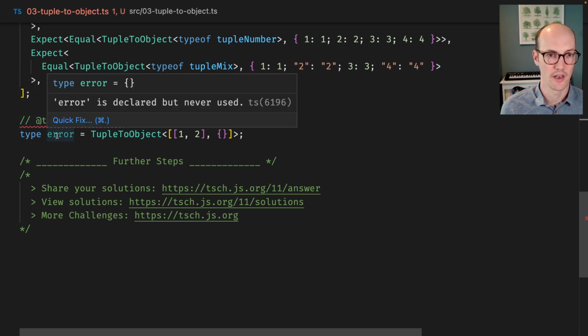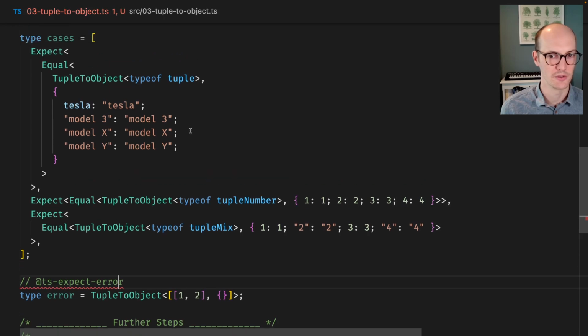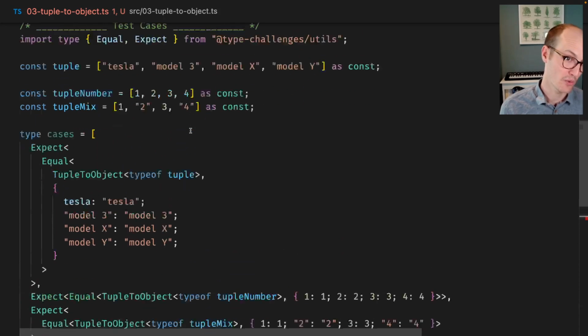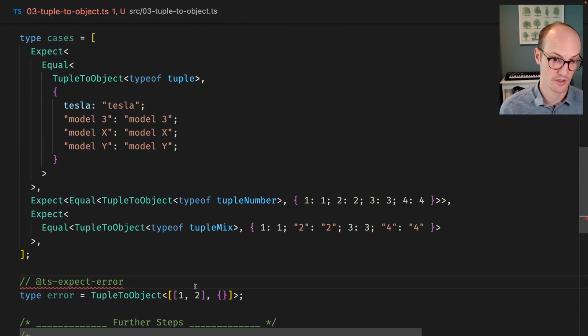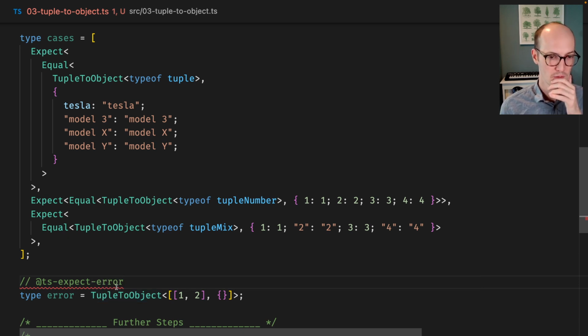Why ain't that working, eh? Tuple to object. I don't understand what that's supposed to be doing there. That's real weird. But all the cases are actually working, which is just fabulous. Tuple to object. Oh, that's really interesting. So it's expecting this to error.